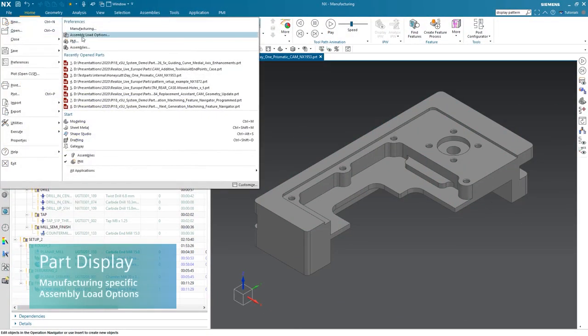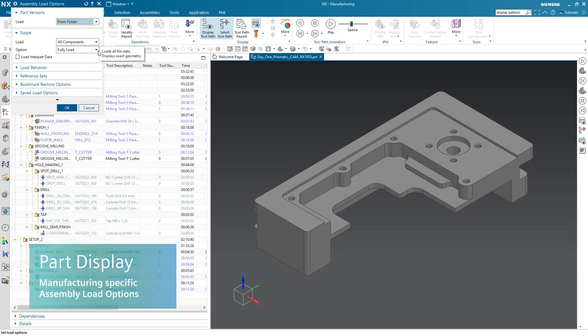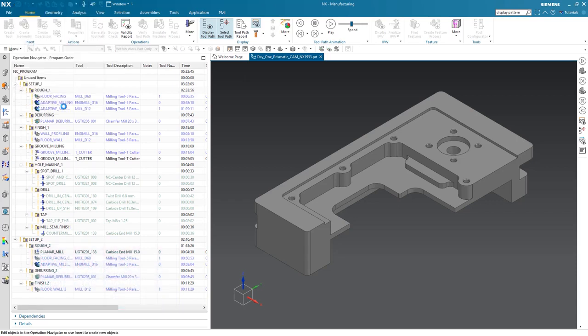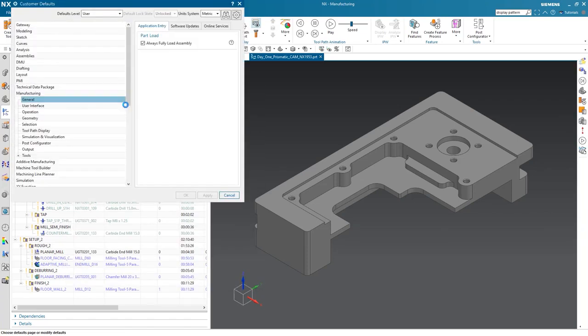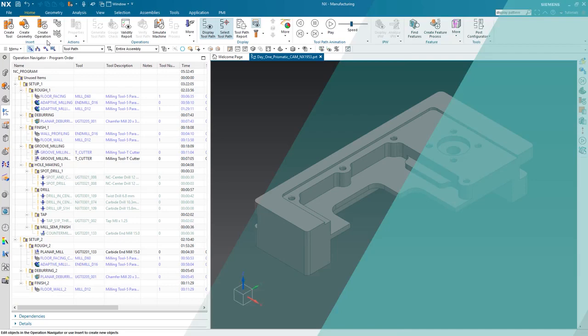From the December 2020 version, the NX-CAM assembly load option settings will always be set to the fully load option. You can define if you would like to have this behavior in the customer defaults. If you unset this option, then it will just load it as a lightweight.